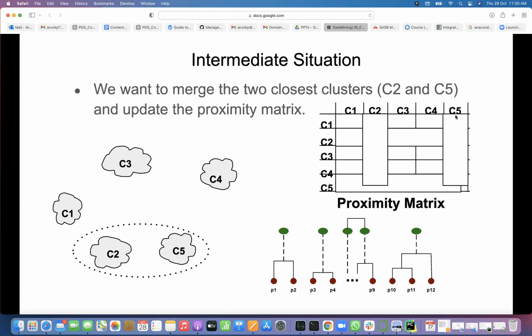That is the new cluster, and the indices are C1, C2, C3, C4. In other words, it's a new index. But anyway, C2 and C5 will be merged. For them, you will have only one column. And what about rows? One row also will become less.